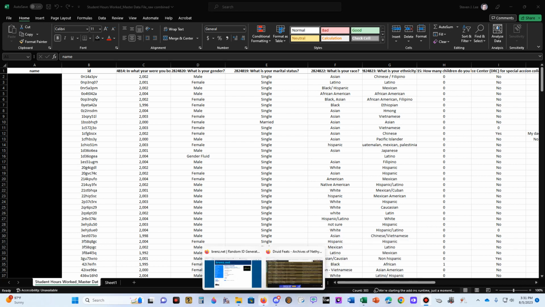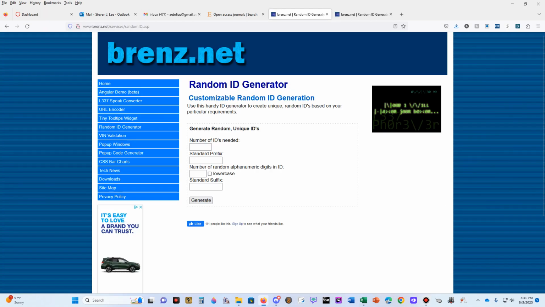The way you do that is I went ahead and just Googled random ID generator. It brought me to Brins.net as the first hit that Google produced. And here you can put in how many IDs you need, right? So we have 302 observations, so I would put in 302.